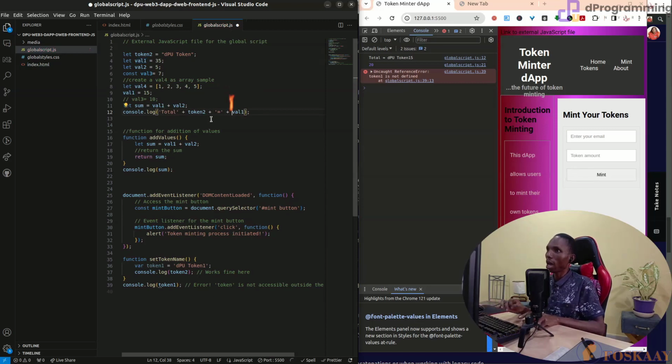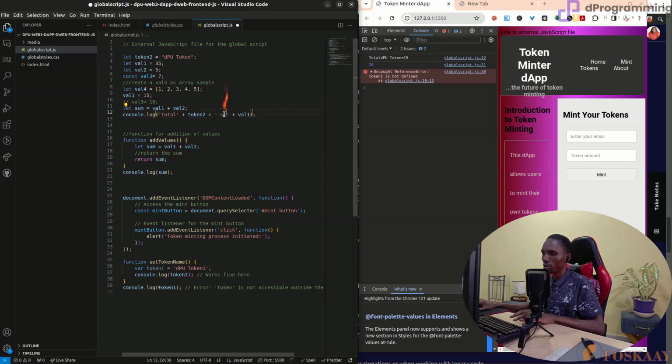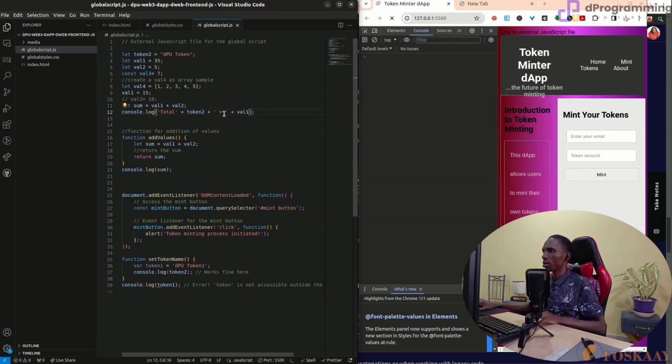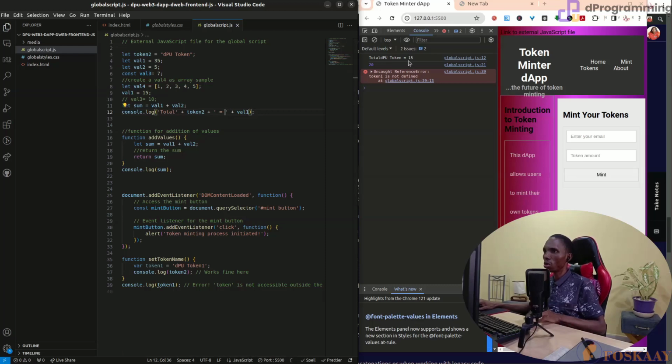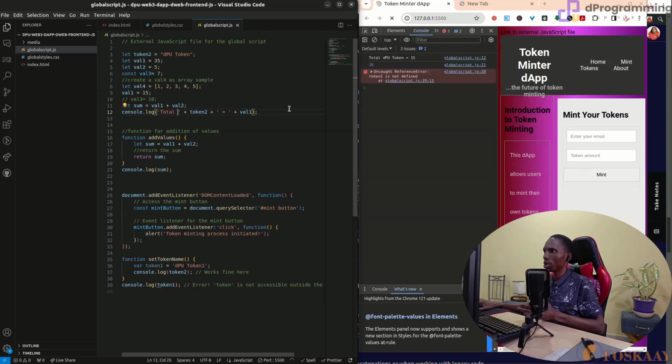So there is another modern way we do it now, like using literal, but let's just do this for now. Total plus token 2 plus equal to, you see, this eventually created what we want. Let's put space here and see. Do you see? Total DPU token equals to 15. Total DPU token. So we can space this as well. Do you see it now?